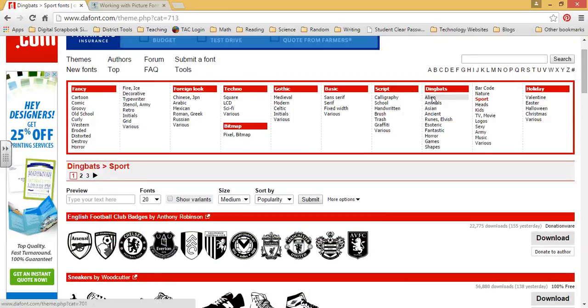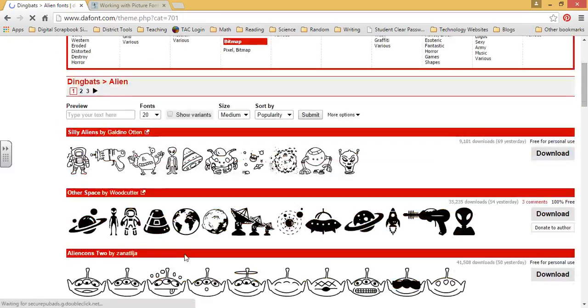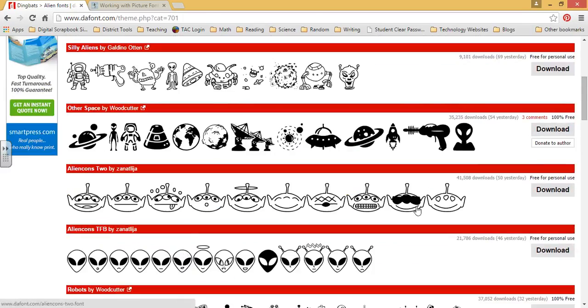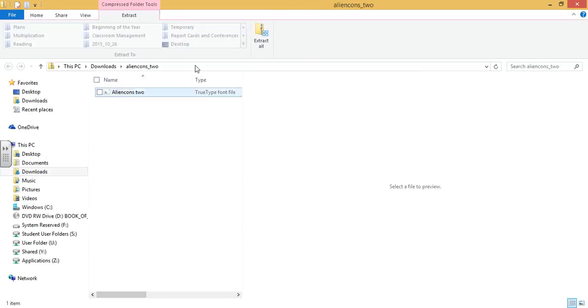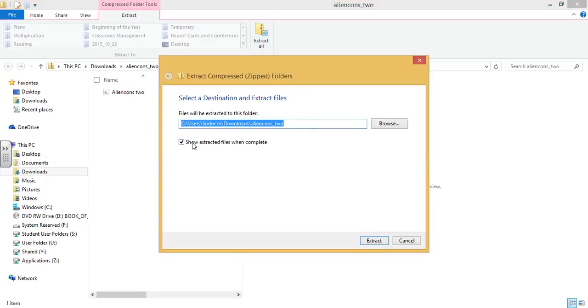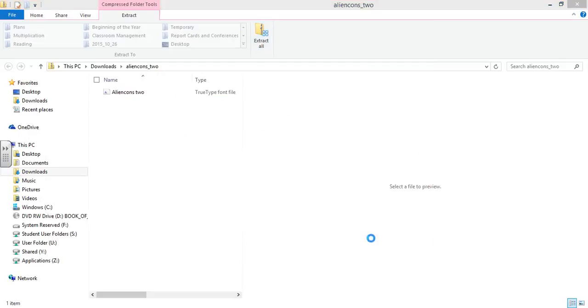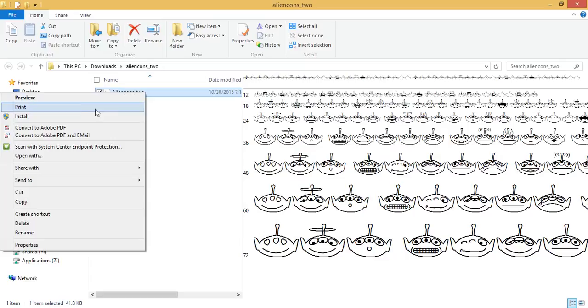So I'm going to go ahead and just click on that alien one. And you download it just like normal. Oh, I love these little guys. The claw. Download. Open. Extract all. Check. Extract. Right click. Install.